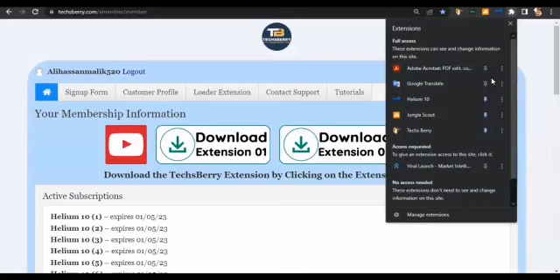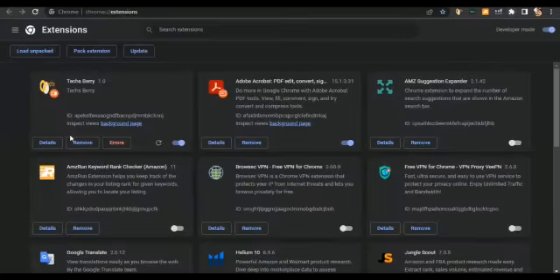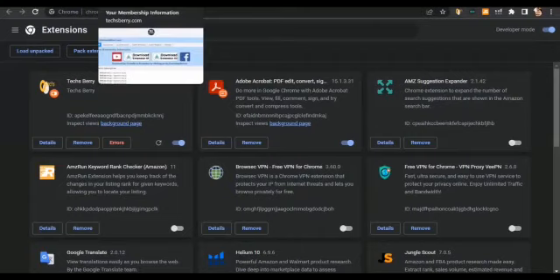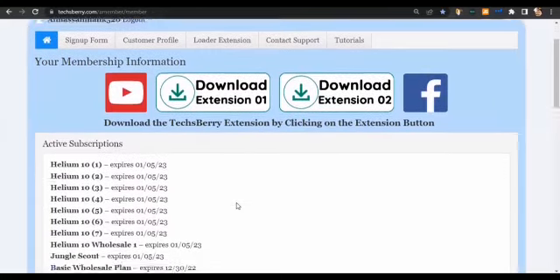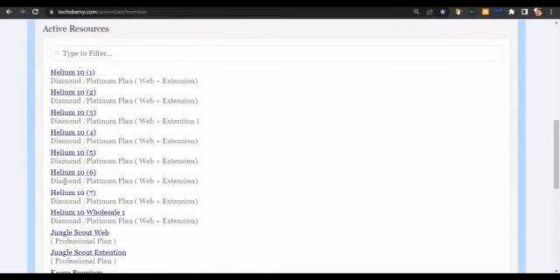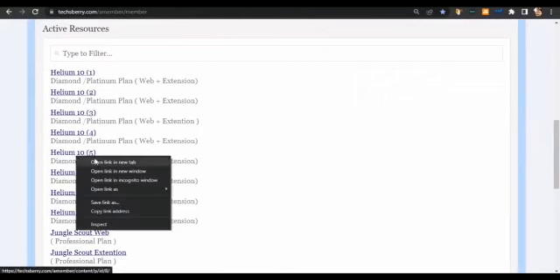Step 2. Your developer mode must be on, and your TechsBerry extension must be installed. If you don't know how to install the TechsBerry extension, then please click on the I button and watch that video. Let's suppose your Helium link name is Helium 10.5. Open in new tab.